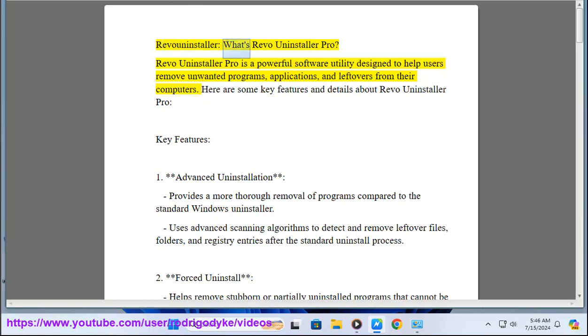Revo Uninstaller. What's Revo Uninstaller Pro? Revo Uninstaller Pro is a powerful software utility designed to help users remove unwanted programs, applications, and leftovers from their computers. Here are some key features and details about Revo Uninstaller Pro.